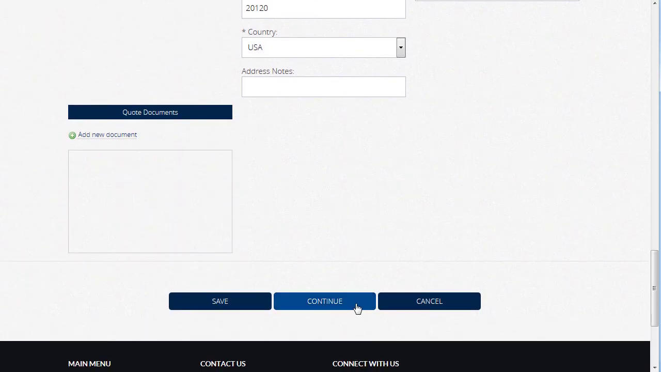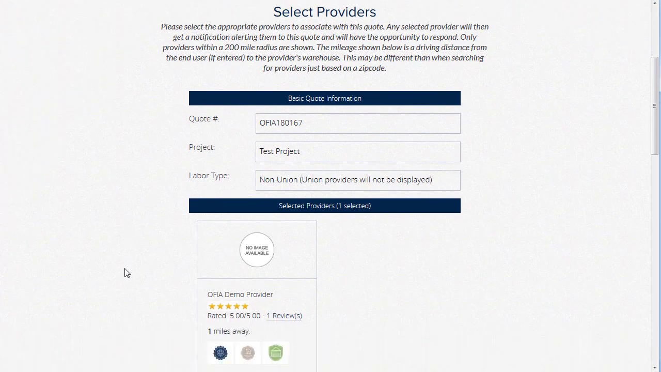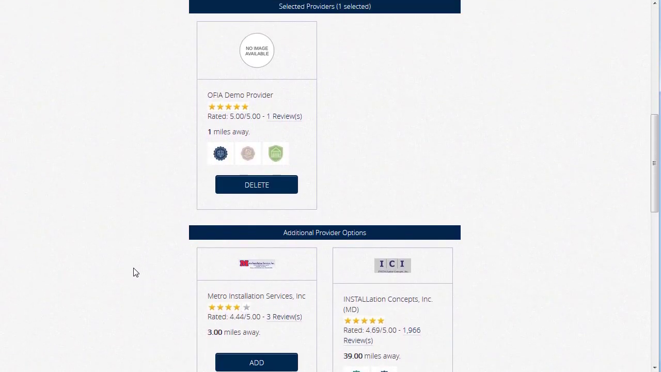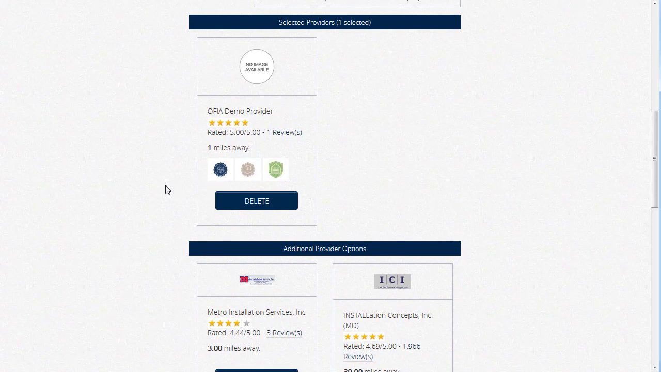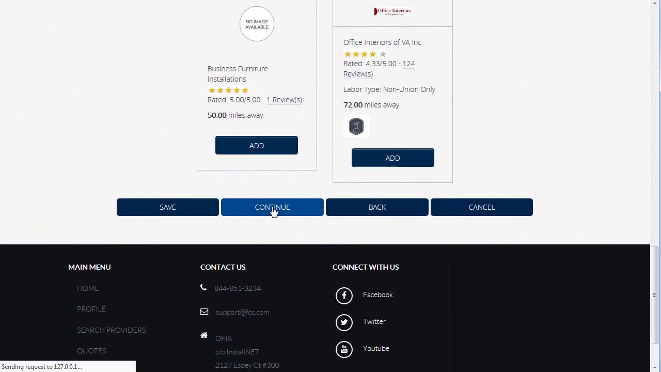Next, I'll click on the Continue button. Now the OFIA portal will use the job location and research through our provider listings to find the next closest providers. This is optional, of course, but you can choose to select additional providers if you want additional bids. In this case, I'm going to leave just this one provider in here, but you can add up to 4 different providers for different bids. Click on the Continue button.